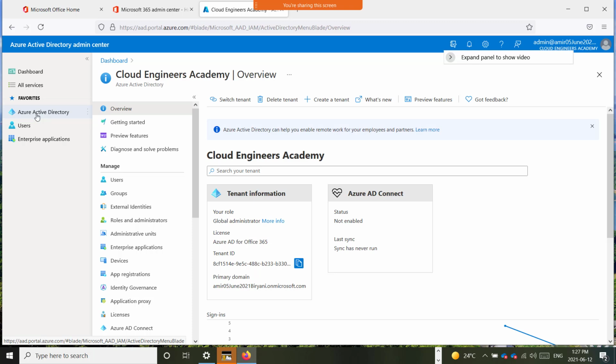Well, this is because this is free. With Microsoft 365, you can create as many accounts. And Azure Active Directory is in Microsoft 365 as well as it is in Azure Cloud.